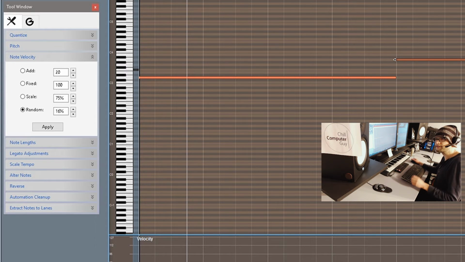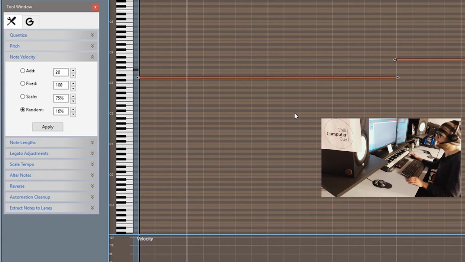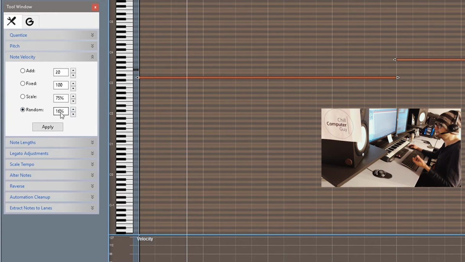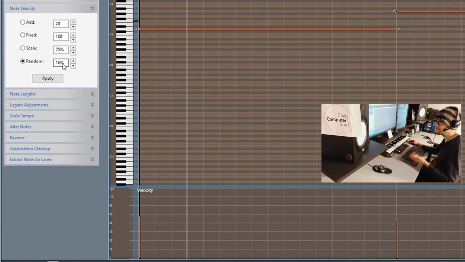You don't want that, because when a human being plays a piano, they don't hit the keys the exact same velocity every time. There's always variation in there. So what I recommend is highlighting all your notes and then using random. Now, I like 16%, anywhere from 12 to 20%. You can go even higher. Just hit random and hit apply.